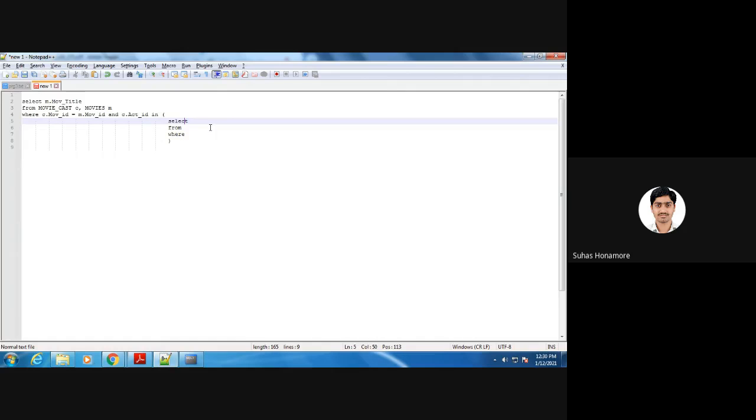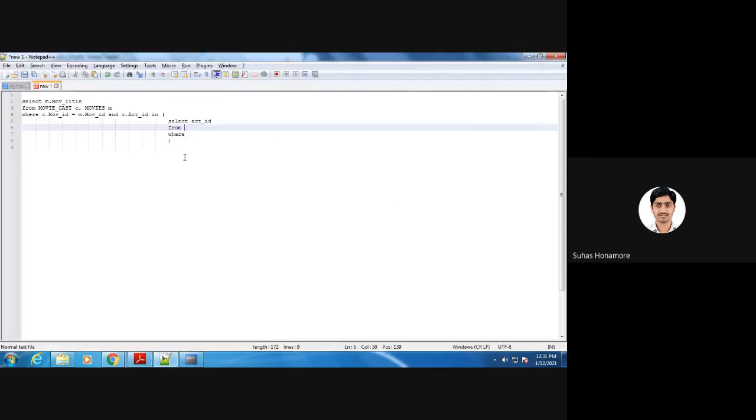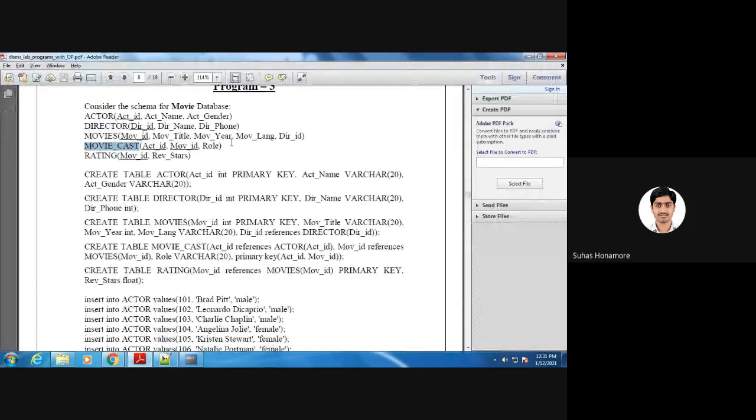So in select, actually I want actor id. From which table? From the movie cast table only I want actor id. Why are we taking this one? Because in this table we have actor id information. If I group with respect to actor id, and check the number of rows I am getting, is it greater than 2 or not? If it is greater than 2, that actor has acted in more than 2 movies.